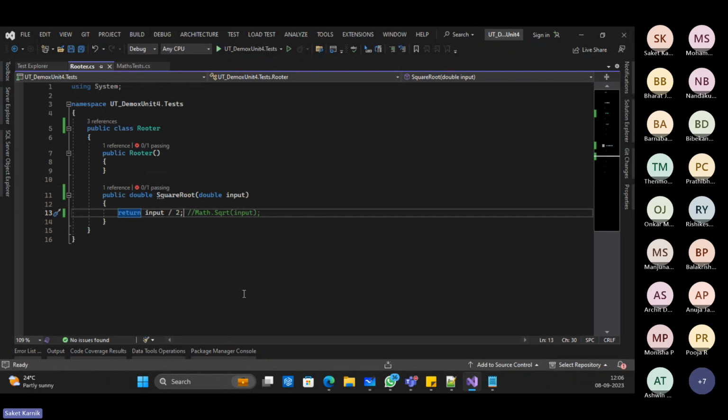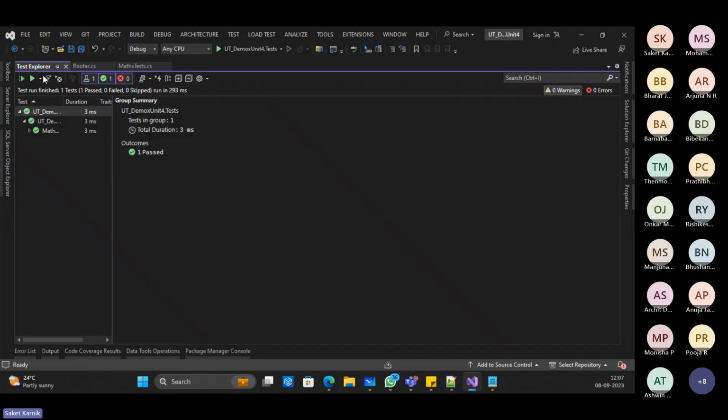So I realized that the mistake is here. This should not be input divided by 2. It should be square root. And then I run the test again. Now, whatever input you gave and whatever expected value you gave, the result will always be positive. Yes.